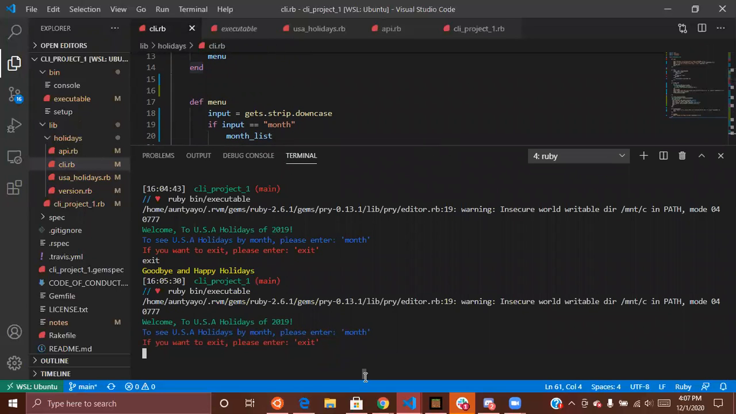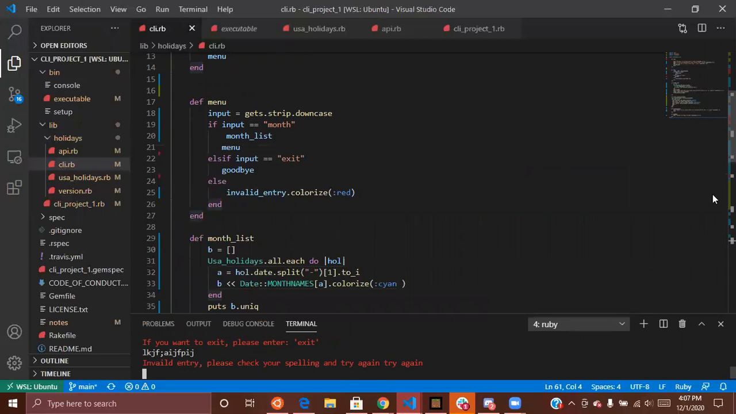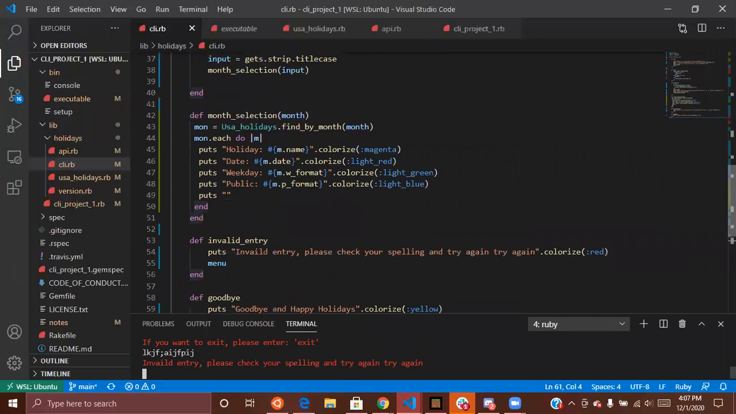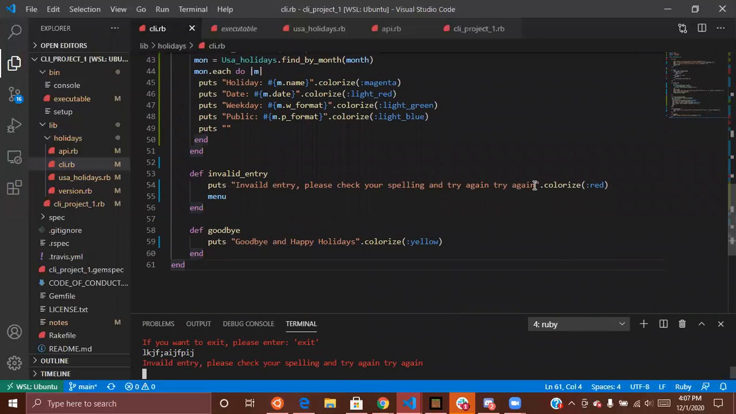So let's try here. Invalid entry. Please check your spelling and try again. Try again. Wow. Okay. So I did not see that last time. Why did that do that? So let's save that. I had to try again. Apparently, I want my user to be very determined.